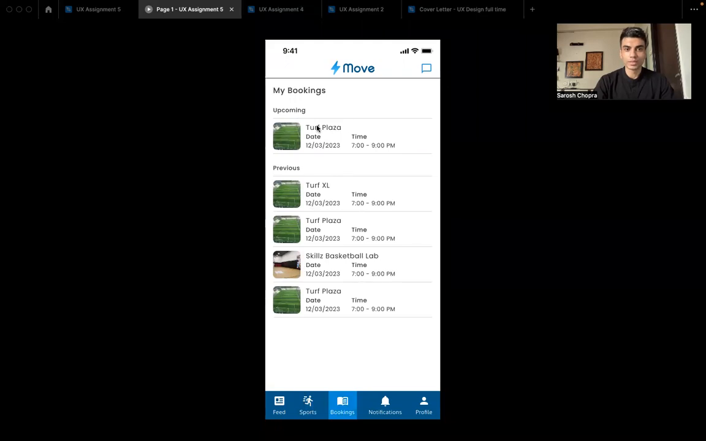So once you're on your bookings page, you can see your list of previous bookings as well as the upcoming one right on top, so that you know which one is most relevant. So yeah, this was the flow of booking the facility.